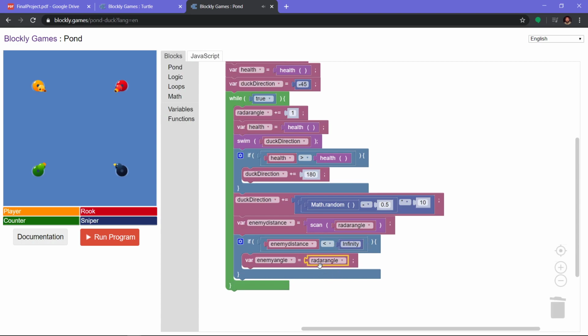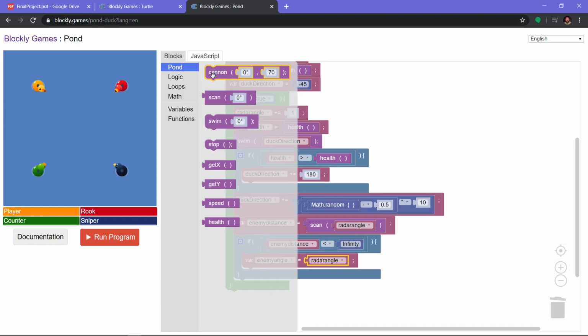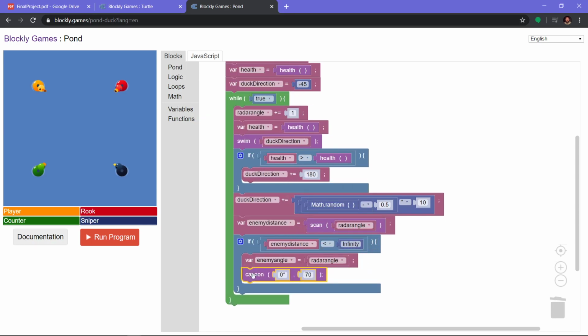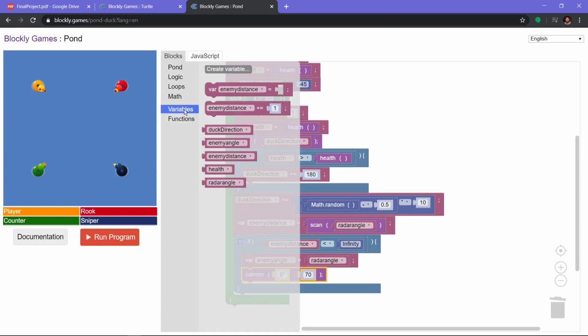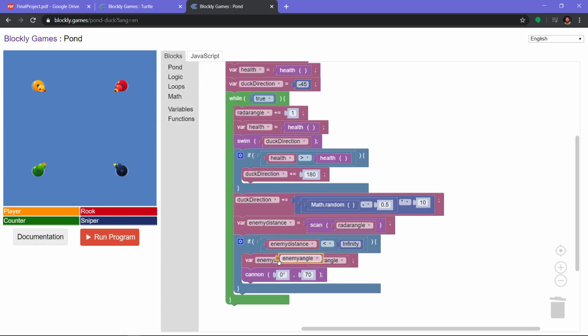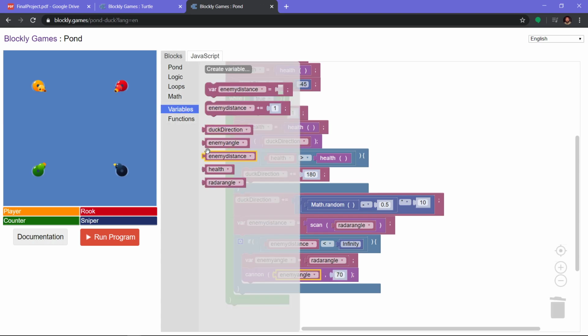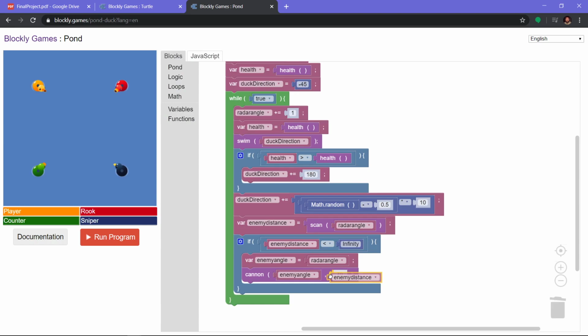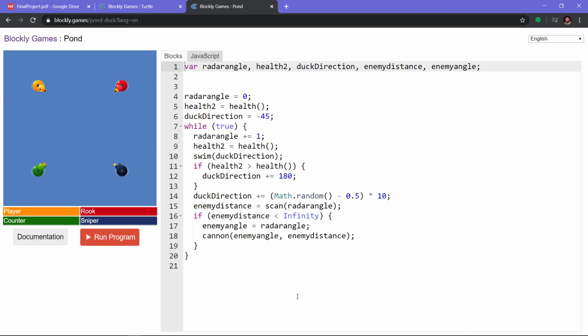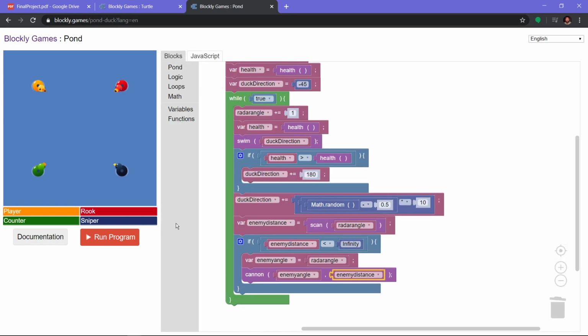Well, let's see how that works. And right away, I think we can shoot. Cannon: variables, enemy angle, and distance. Distance is enemy distance. Cool. The JavaScript corresponding to this looks something like this. Well, it doesn't look too bad. Let's try it.